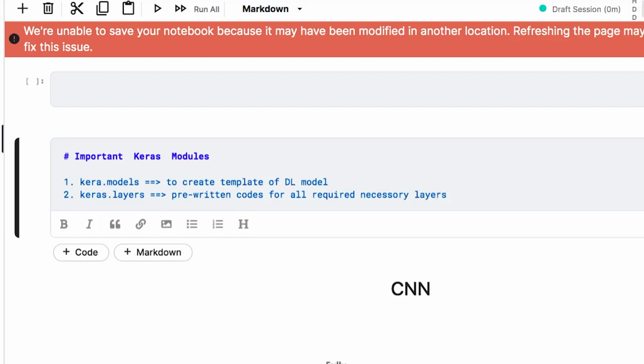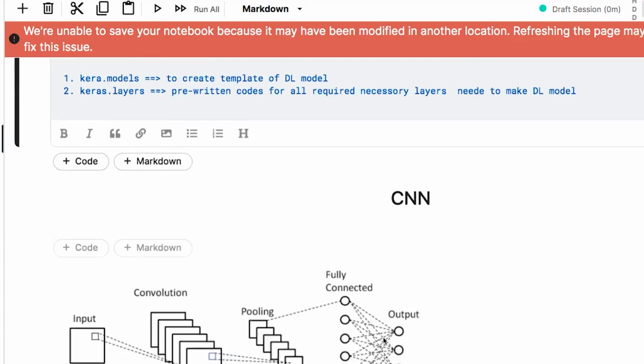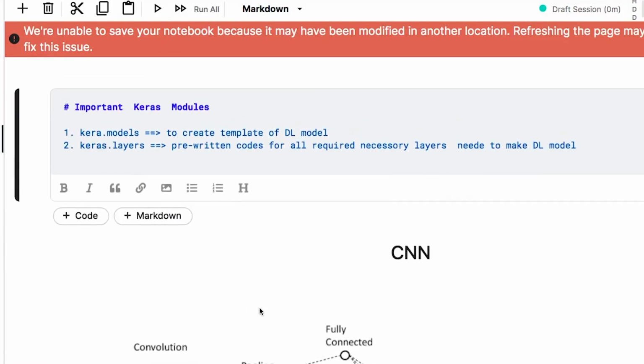So we have all the pre-written code for all the required necessary layers, and that will be needed to make a DL model. These are all the layers, and you will implement these layers using Keras.layers. Don't worry, just read these terms, and I'll explain each term to you. We will implement it directly. Less theory, more code. That is our aim always.